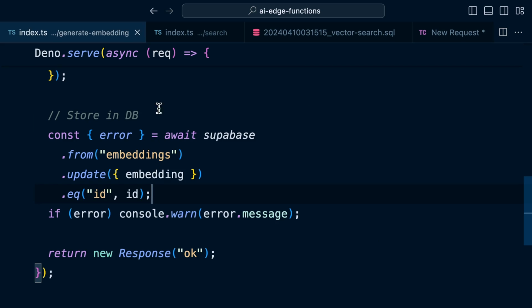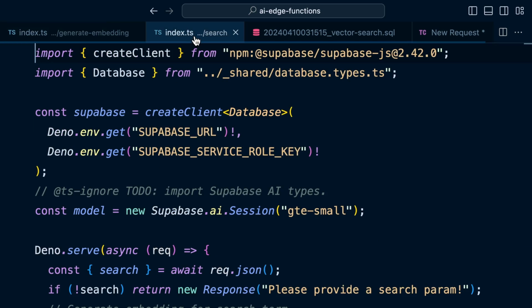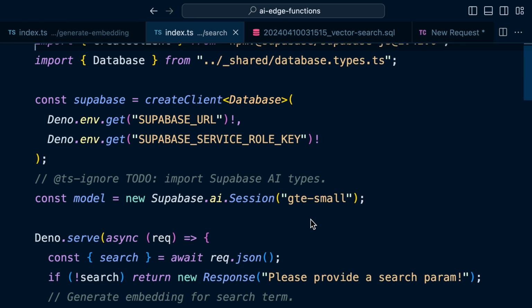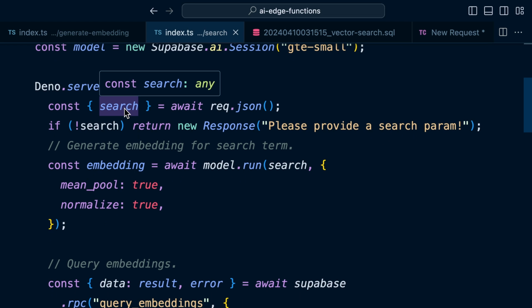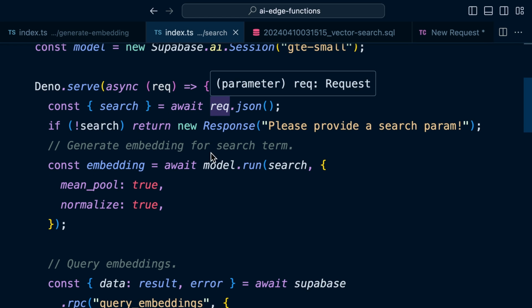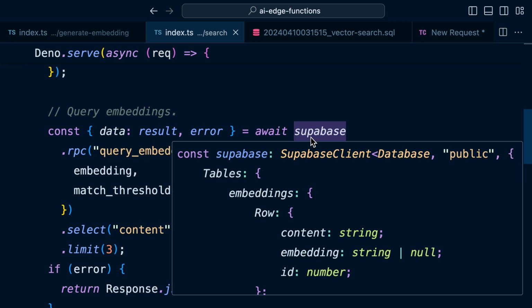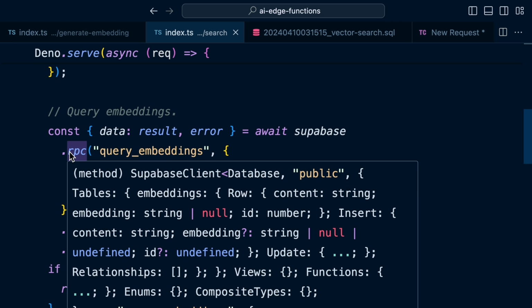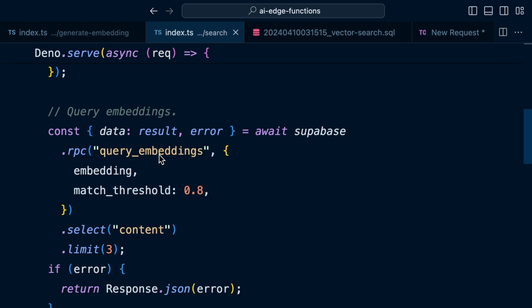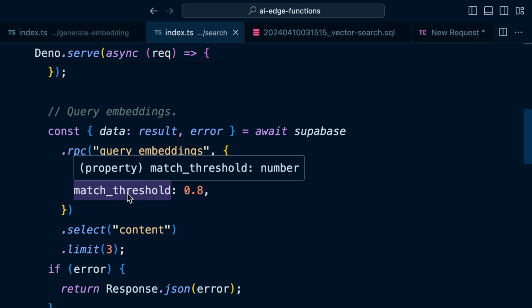How do we actually perform the search bit? So that's another edge function at slash search. This creates a Supabase client and a model using GTE small. It then takes the search term out of the request and uses our model to create its embedding and then uses Supabase to make a remote procedure call or execute the Postgres function called query_embeddings, passing across that embedding for our search term and the threshold for what we want to consider a match.